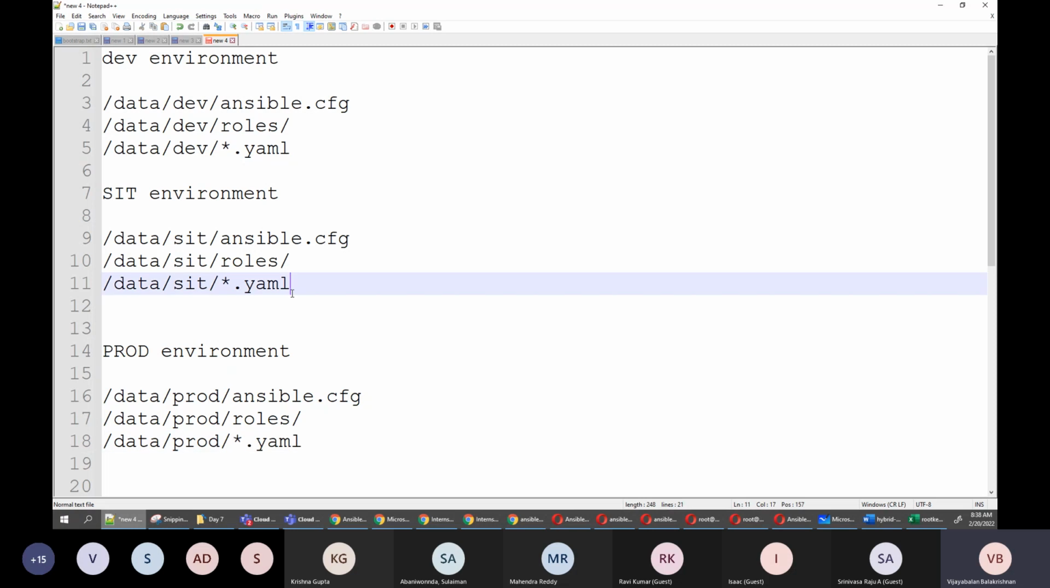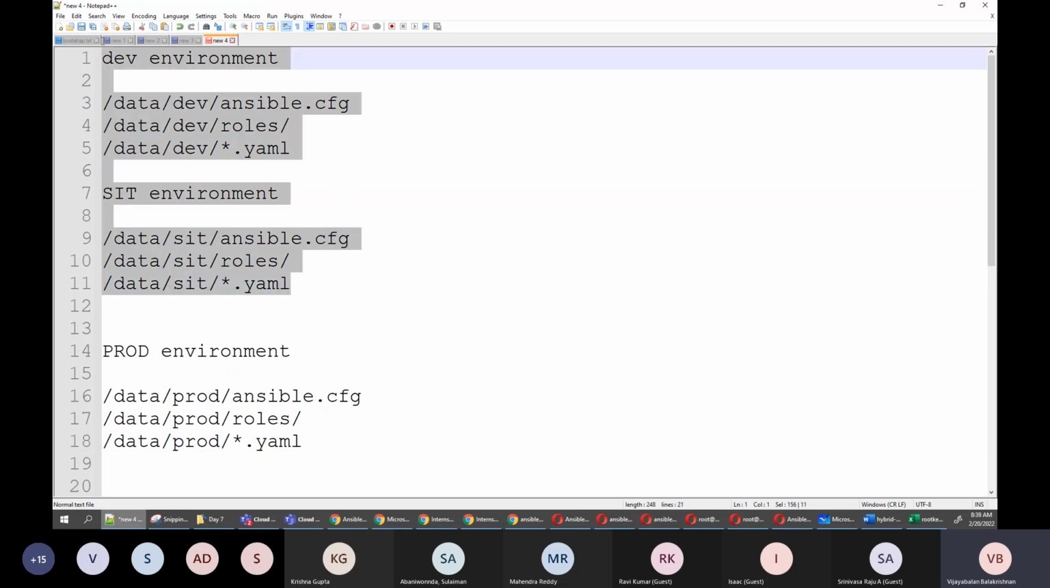But I would suggest that until production, you may keep all roles together in one single directory, but for production, you definitely need a different new directory pointing towards all the stable roles. You are getting the point. Maybe there will be a bug or there will be an obsolete version, everything. Correct, Krishna?